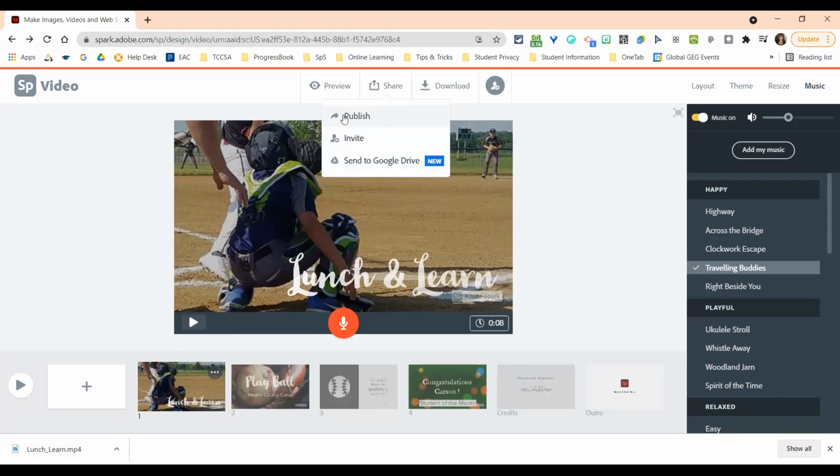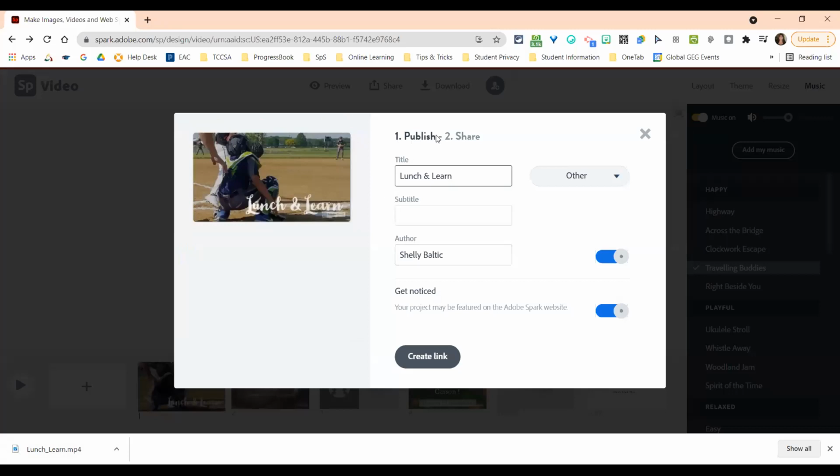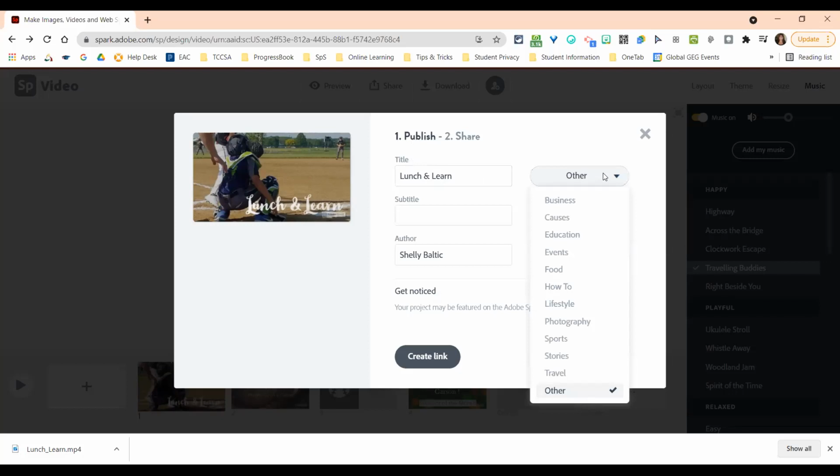But what I want to look at is the publish. So when I click on publish, it's going to ask a few things. Hey, what do you want with this? What do you want to call it? So I'm calling it Lunch and Learn. Perfect. How do you want to categorize this? So mine, it's just kind of all over the place because I called it Lunch and Learn, but then I talked about baseball. So maybe I want to call this sports. I can categorize it in sports if I want.